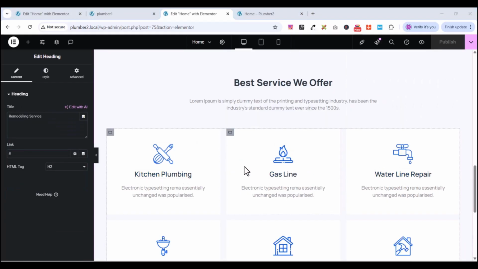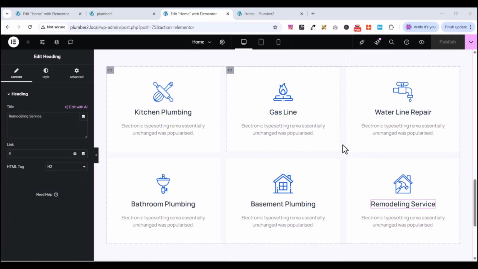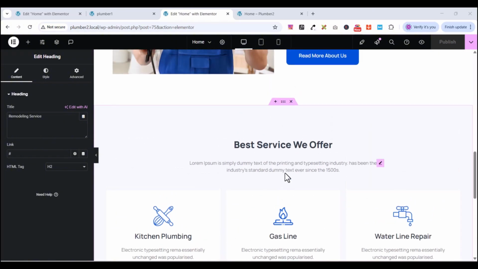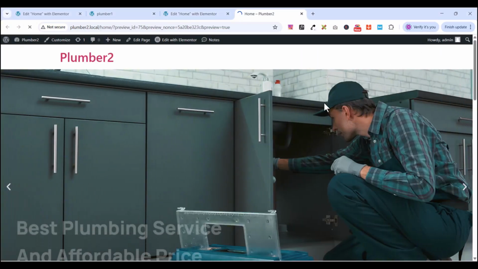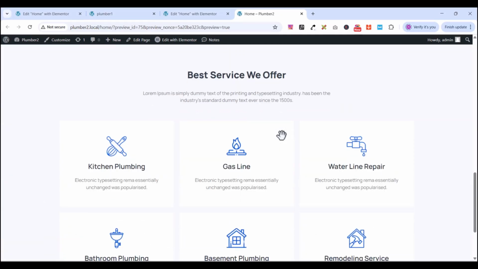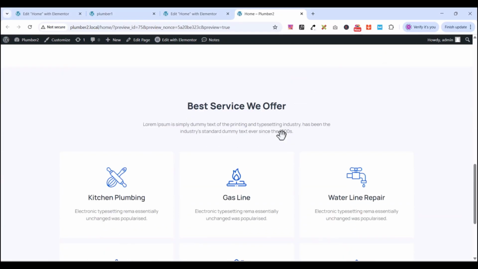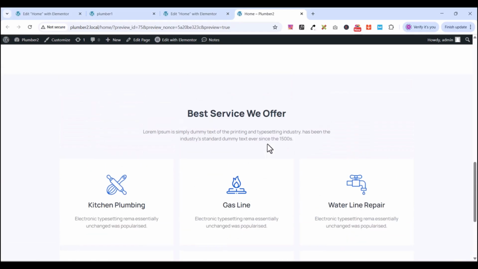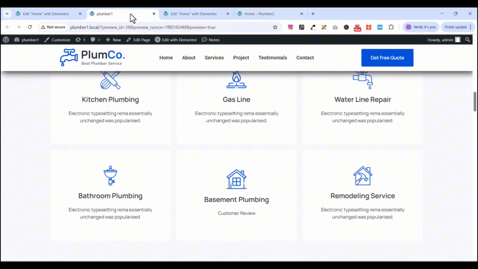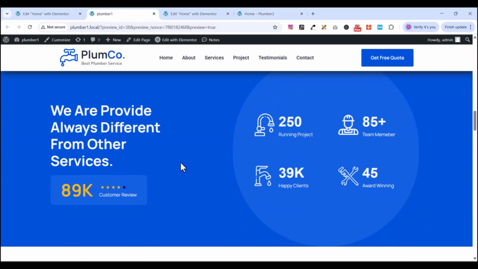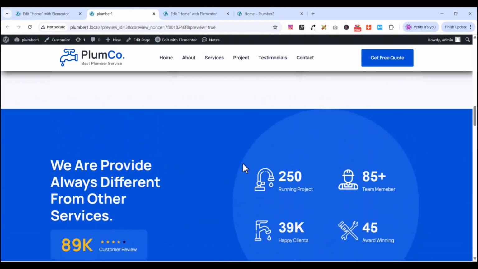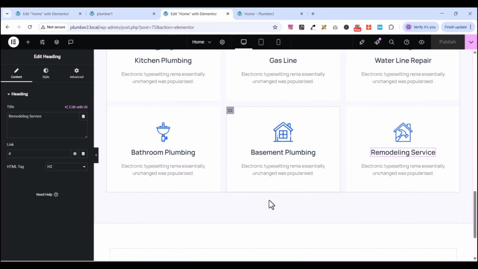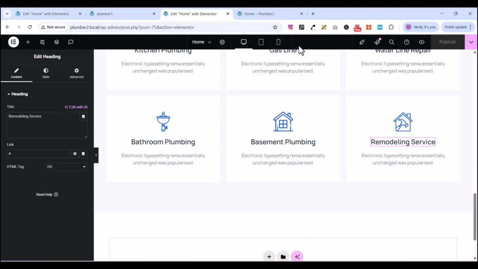I finished entering all the information, so you can see how it's looking. Let me preview it right now. This is how beautiful it's looking. We are done with our service section, so we are going to the next section, this section. We are going to design this section right now, so let's go back to our working environment and start.